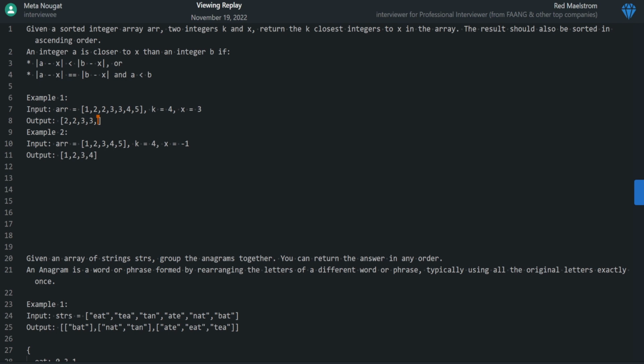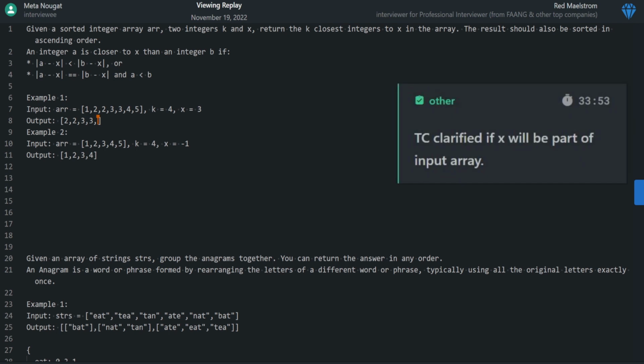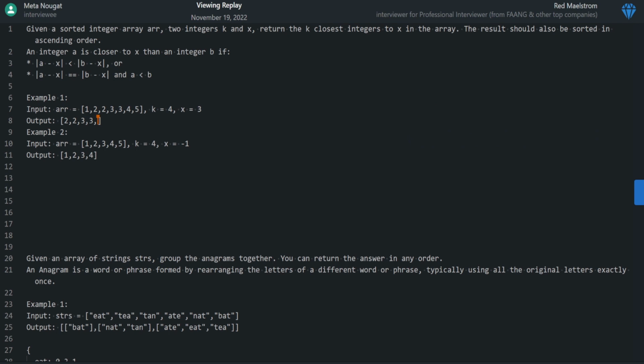And can we assume that we'll have at least k integers in our input array? That's a good question. Yes, you can assume that. k is less than or equal to the total number of elements. Okay, that makes sense. Thank you.